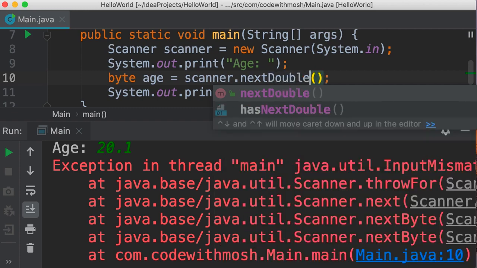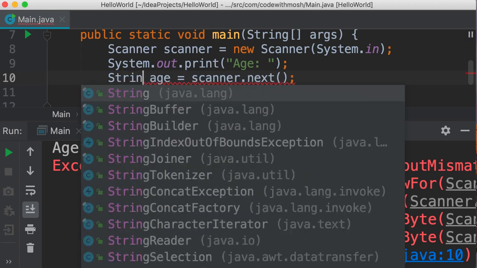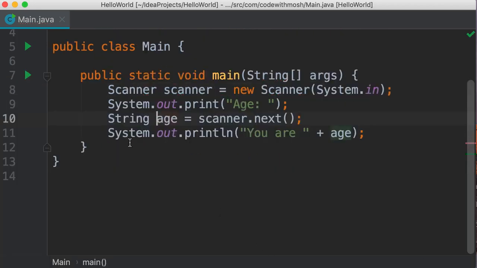What if you want to read a string? We don't have nextString. We have next and nextLine. Let's look at the differences. So first, I'm going to call the next method. Here we have a compilation issue because this method returns a string. I'm going to change this to a string. Let me collapse this. That's better.